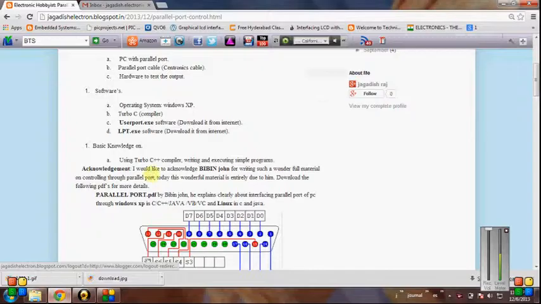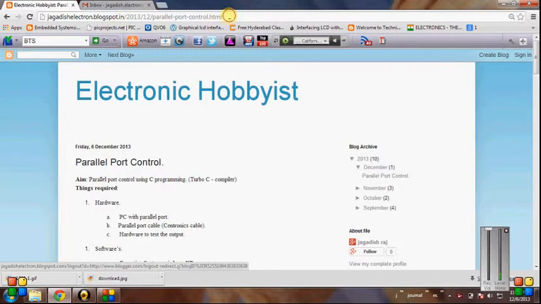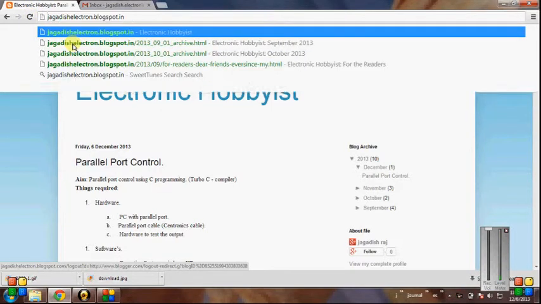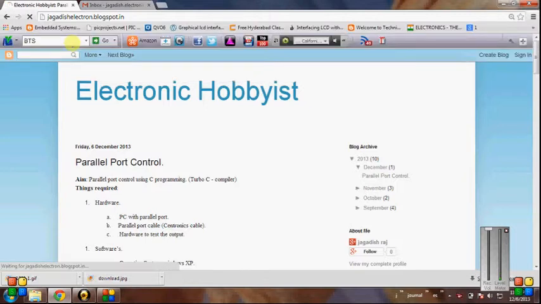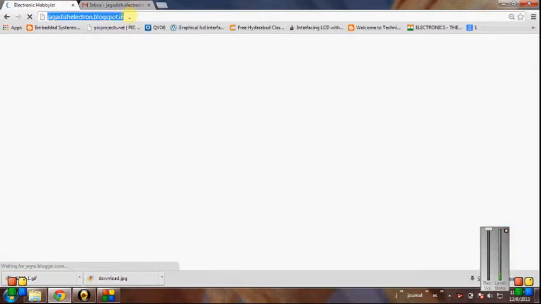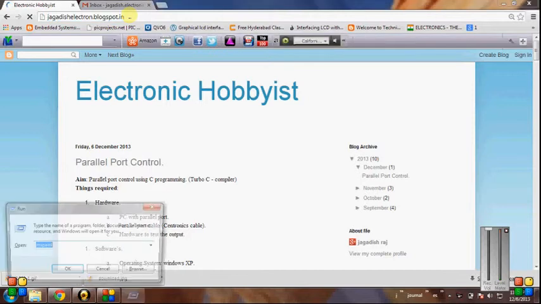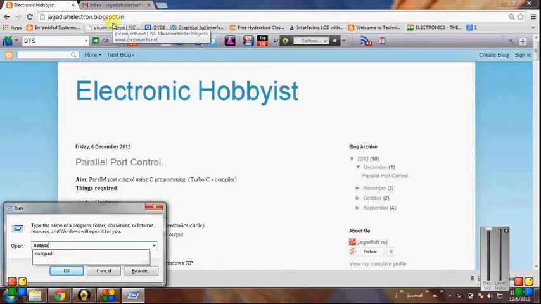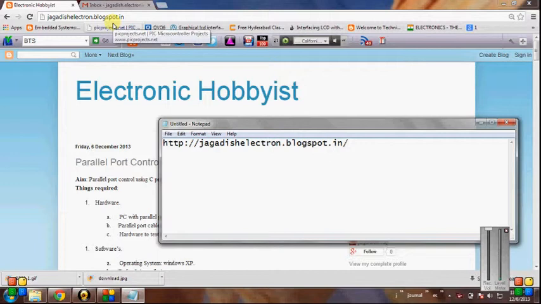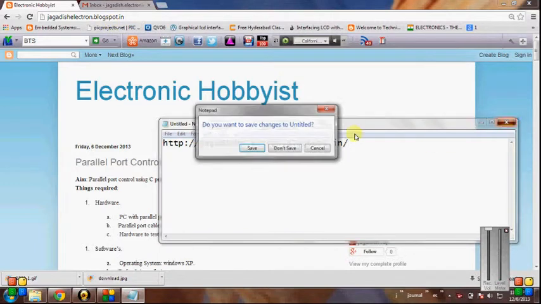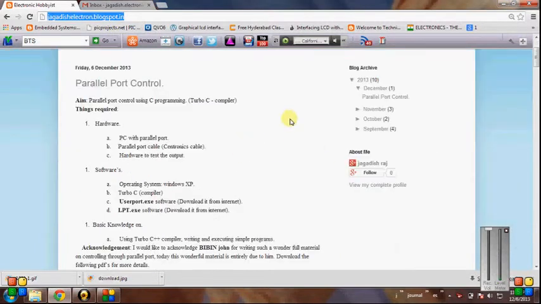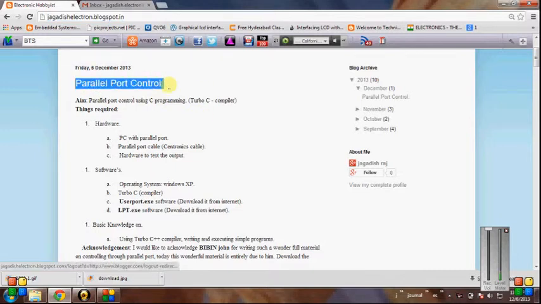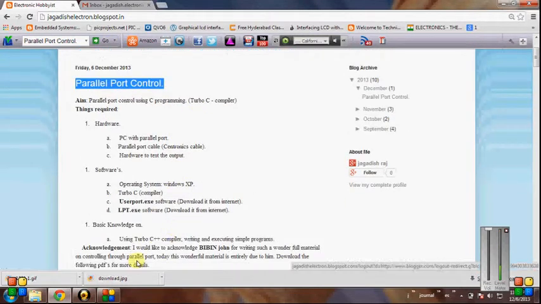So I have my blog. This is my blog. Check this: electron.blogspot.in. Have a note of it. Here I have written completely how to control the computer's parallel port. If you wish, you can read this, or I have a video lecture for that.